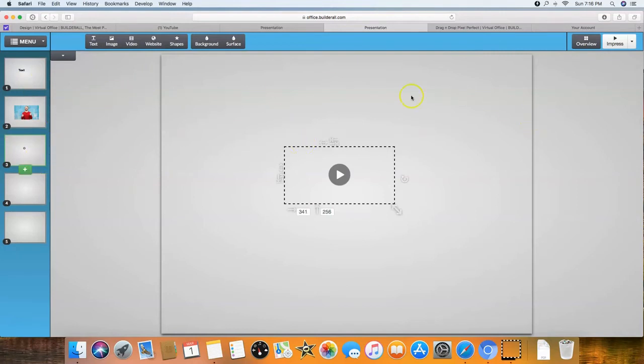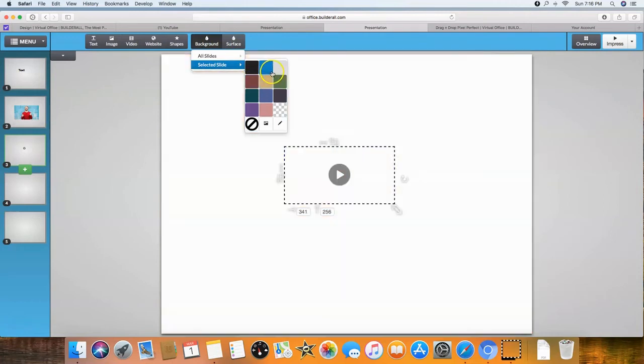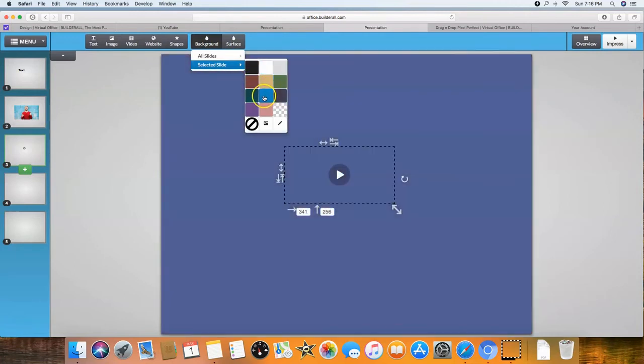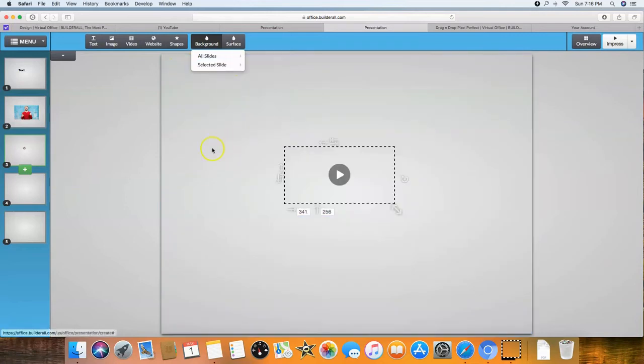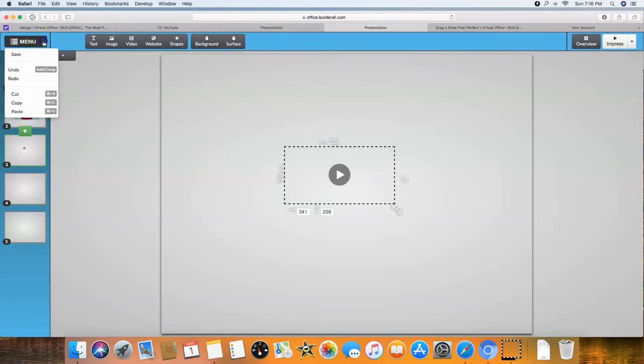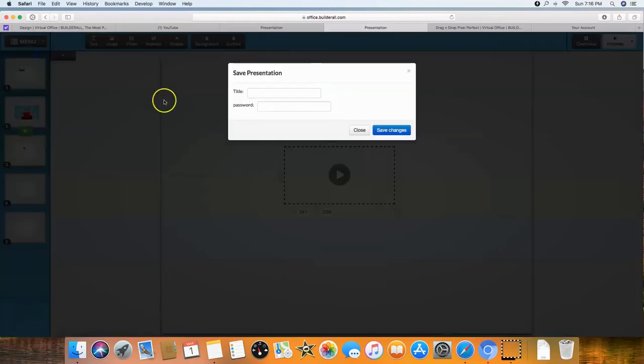You can do other things like background color. You can change it, see how it highlights white, highlights the lighter gray. You can change the background color, really jazz it up, make it your own and get it to where you'd like it. So that just gives you an idea. Once you're done with your presentation, you want to go over here and save it. You want to title that presentation. We'll just create a test.